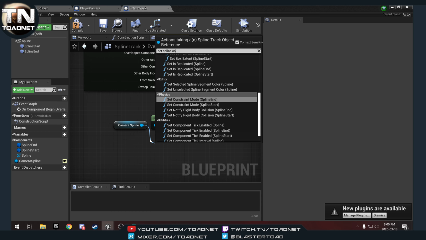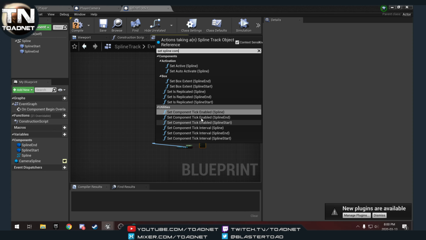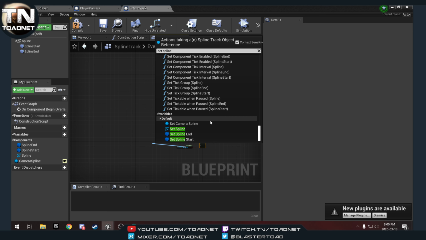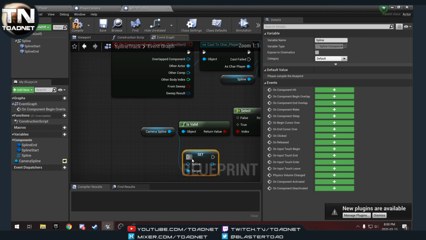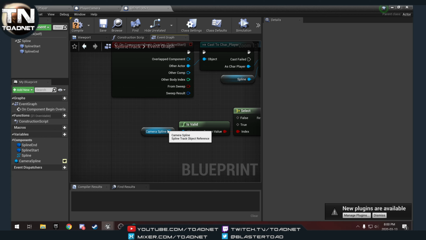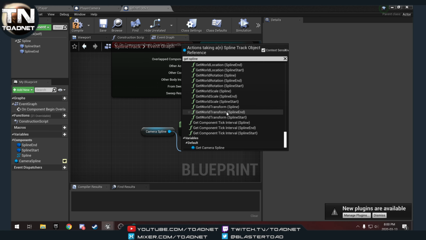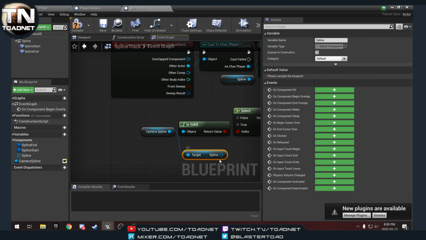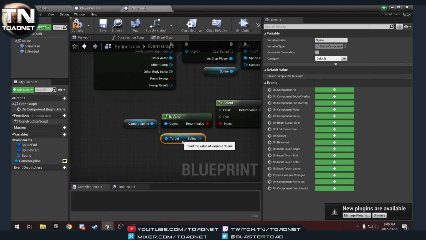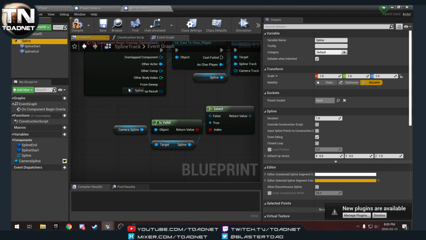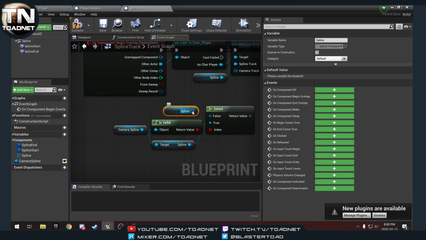So if camera spline is valid, true, we want to get spline component. If I type in component, it'll be too much, so get spline. You want to scroll all the way to the bottom and get the spline. No, I wanted get, not set. Get spline, all the way to the bottom. There we go. And that will go in true. But if it's false, we want to use this spline.